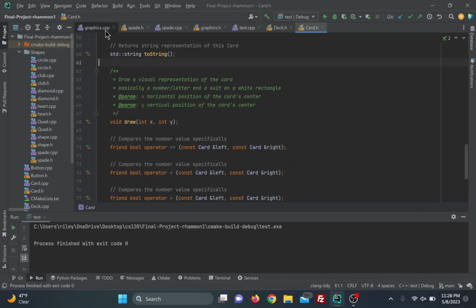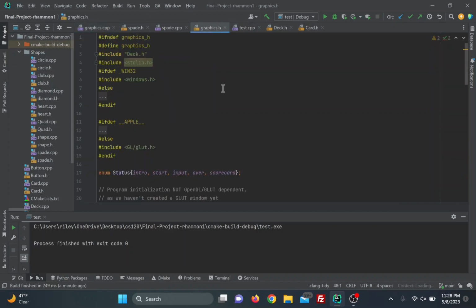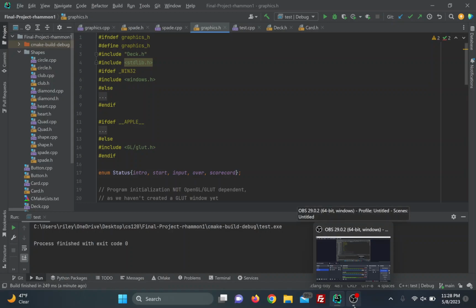And I guess just to go over the graphics one more time, it'll flow from intro and then repeatedly through start, input, and over based on user input before eventually hitting scorecard either when it runs out of cards or when you use the dev tool of pressing Z. That's the basic functionality. Thank you.